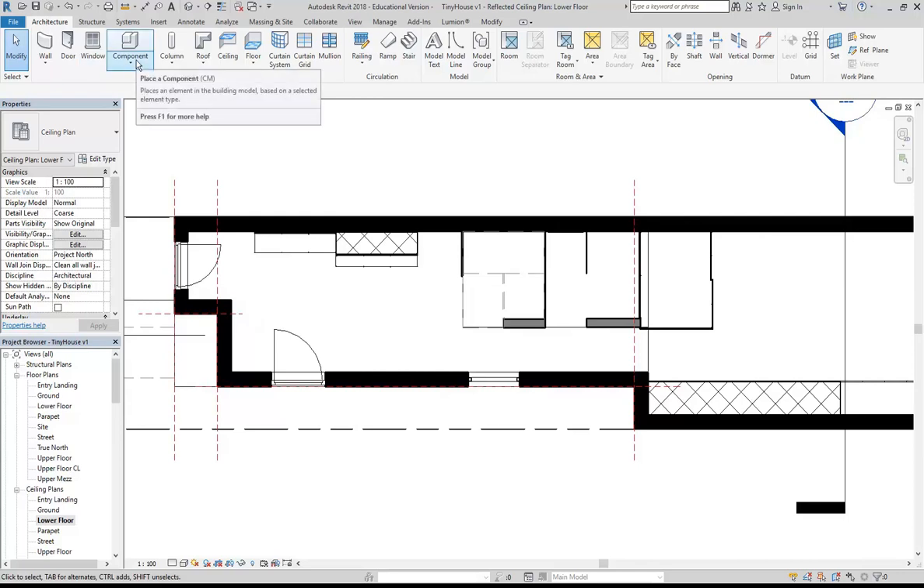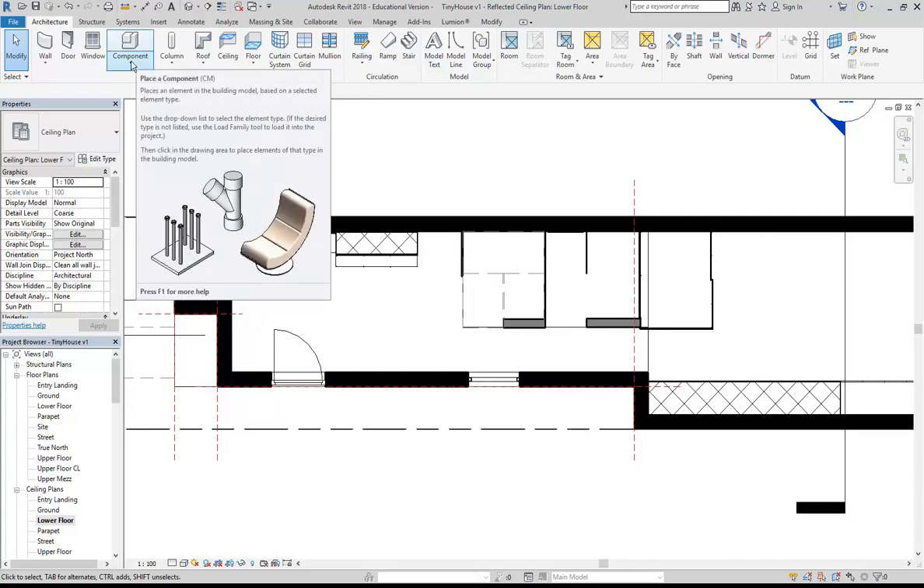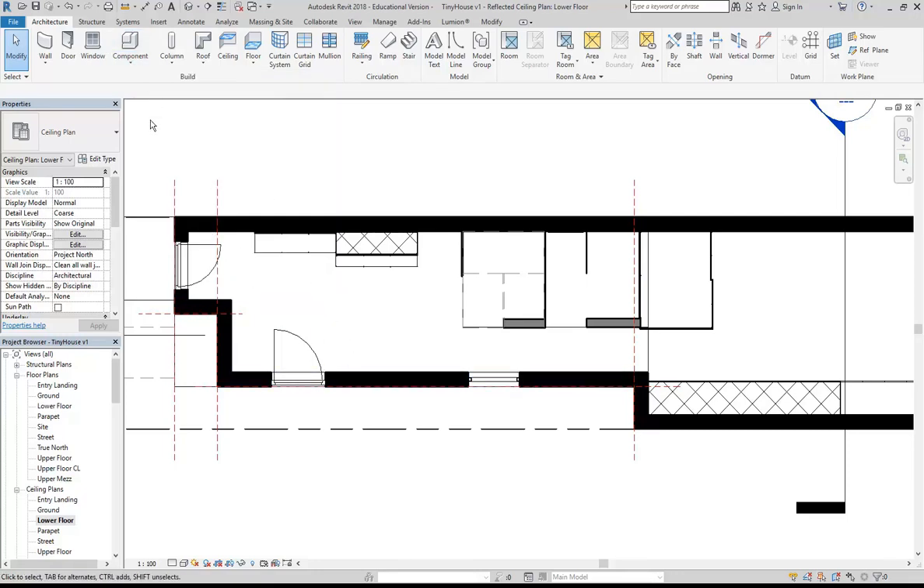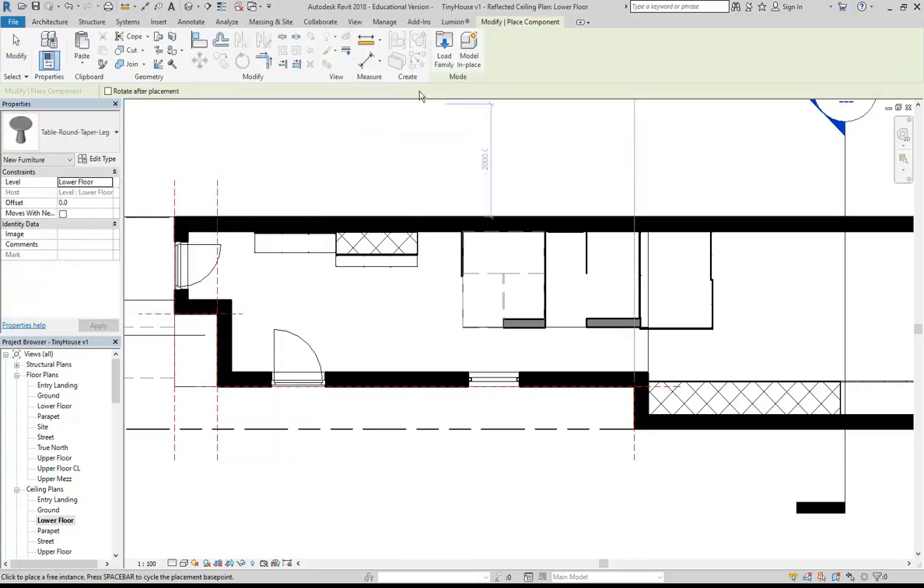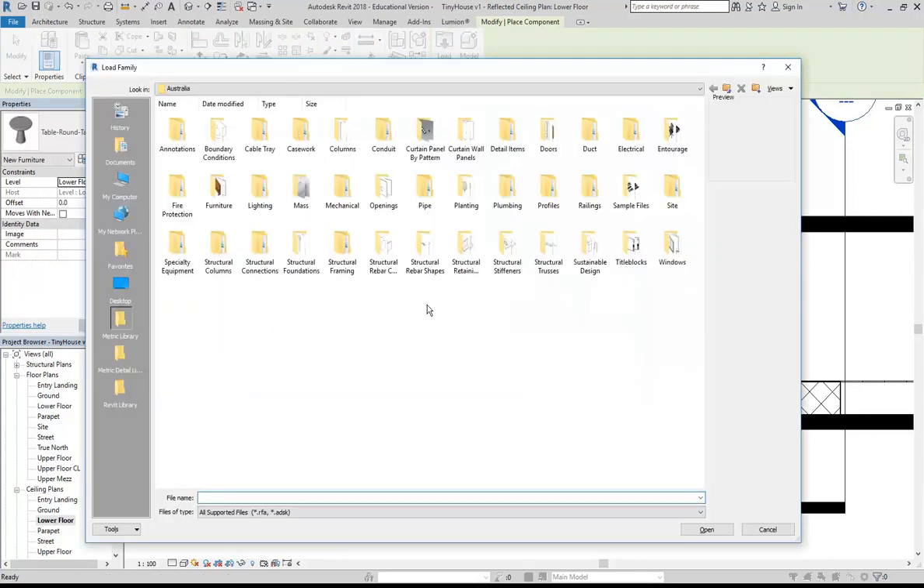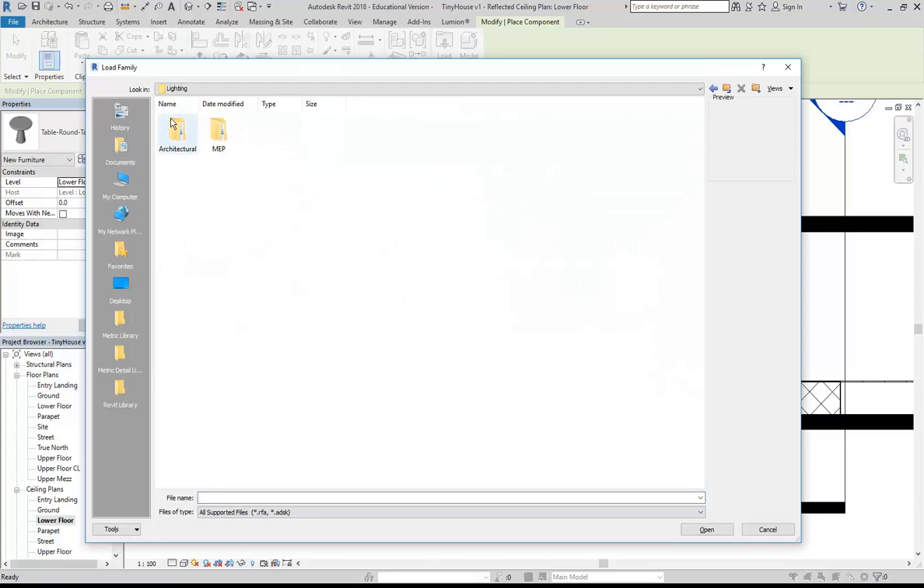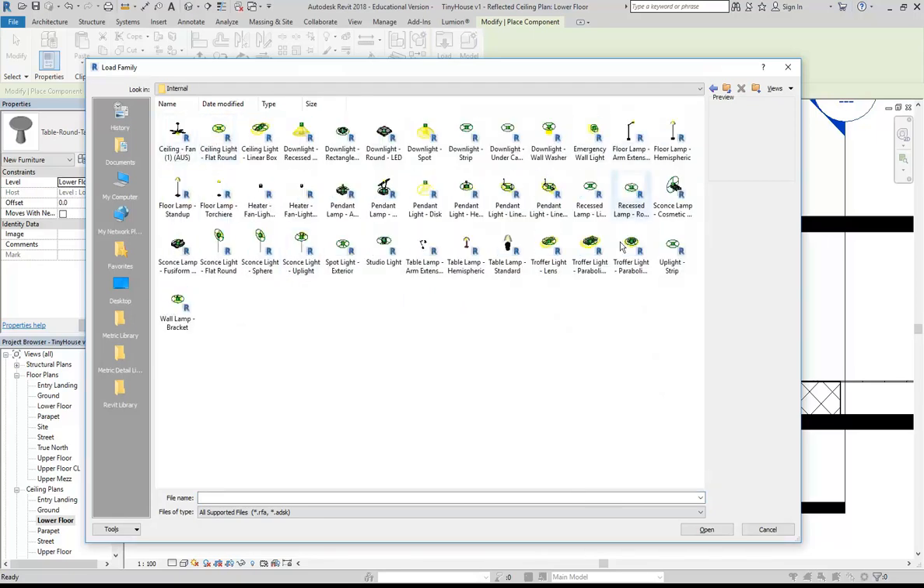So I'll come back and do a better demo on lighting later, but I'll just quickly give you an idea how to load them. So under the component option, place a component, load family, and then you'll see there's a default lighting folder, and then if you go to architectural and internal, you get a pretty good selection of lights when you install the program, and these are those.